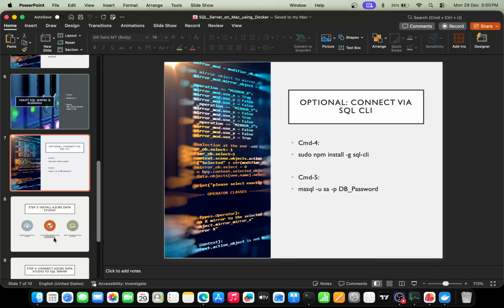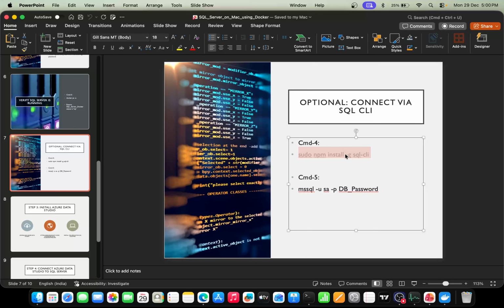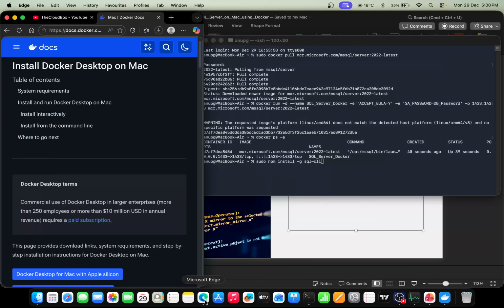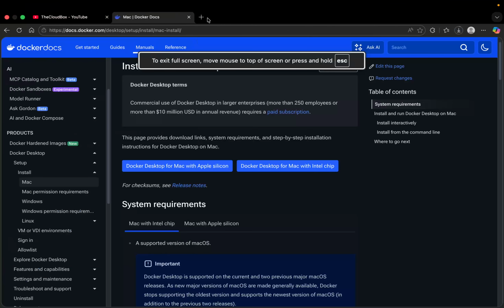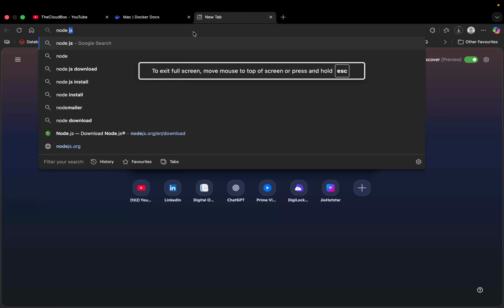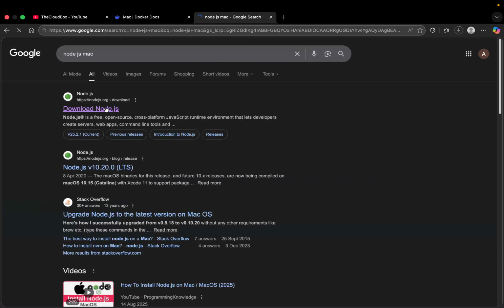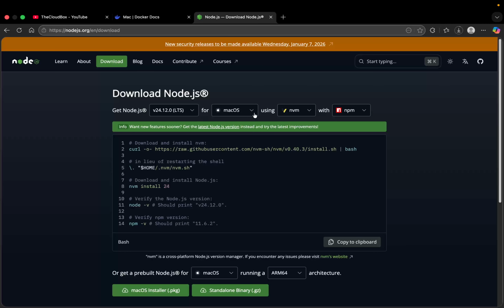Now, one more thing, we have to install npm. Basically npm comes with Node.js, and we have to run that SQL using the CLI. So for that we need Node.js, and if you are running it for the first time, probably you will encounter an error like 'node command not found'. So for that, open the browser, search 'install Node.js Mac', select macOS, install the macOS installer, and you are good to go.